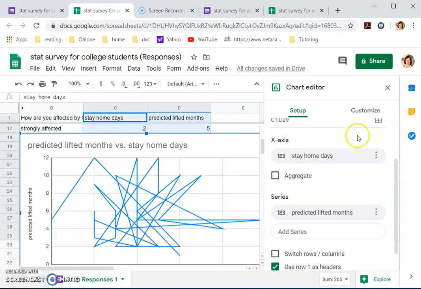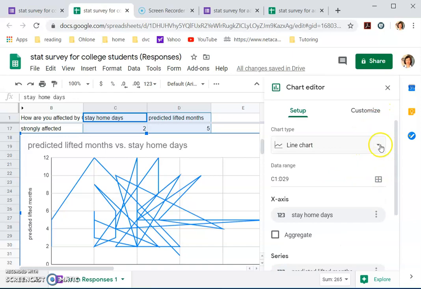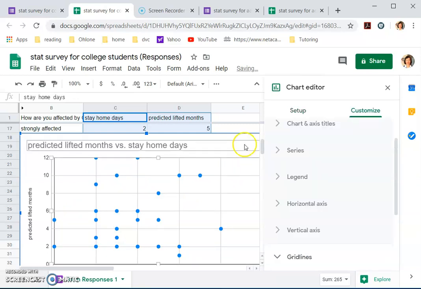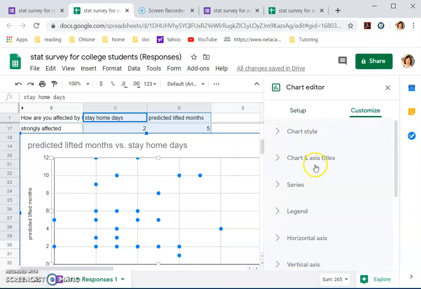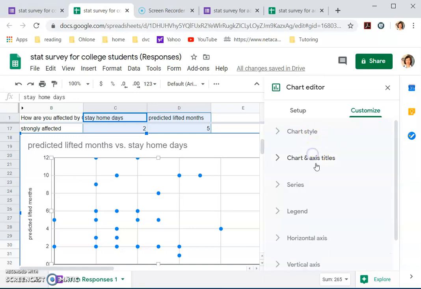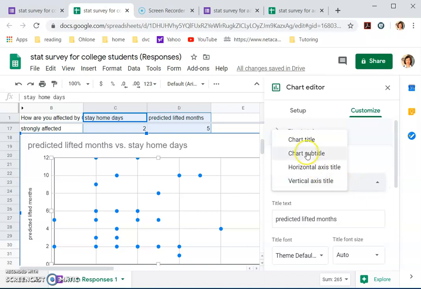I don't know what chart this is. They call it line chart, but I want scatter plot. So this looks like a scatter plot, right? You just hover on it, it says scatter chart. So this is what we want. Of course, we want to set the chart title. Horizontal is stay home days. That's right. X is stay home days. And vertical is predicted live months. That's also right. So the only thing we need to do is the chart title.